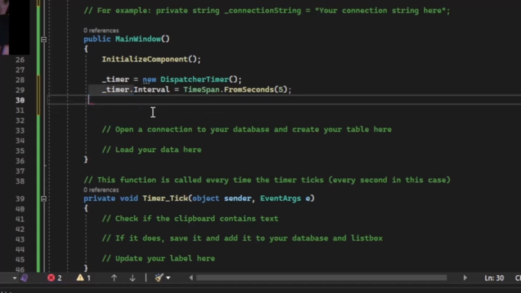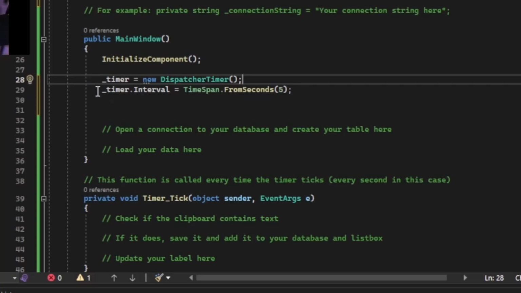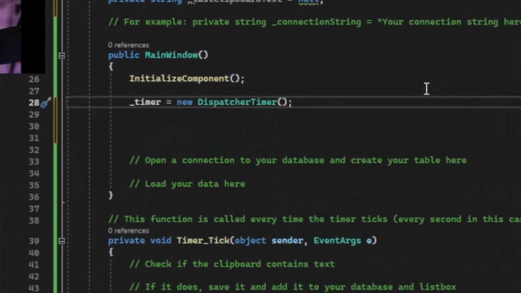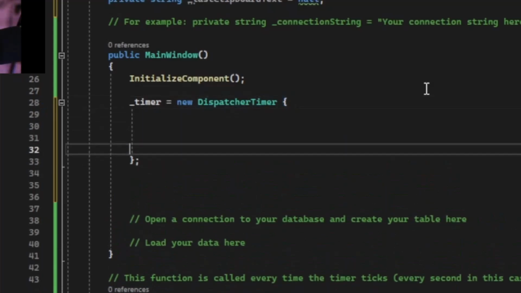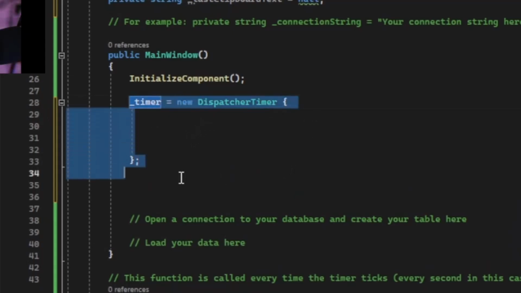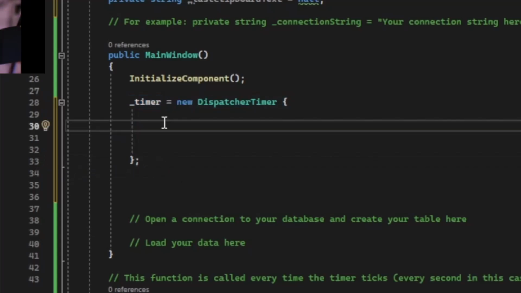But one better way to do this, and it might save you some space. Instead of making this extra line, what I can do is get rid of this argument area right here, put these brackets here, and then go under here and add whatever I want for the timer. Now, this bracket here must be closed with a semicolon.